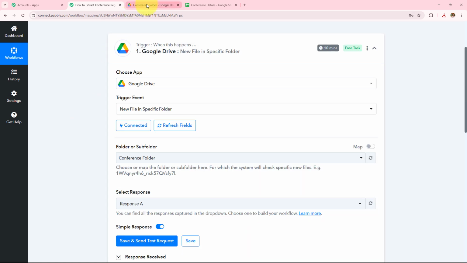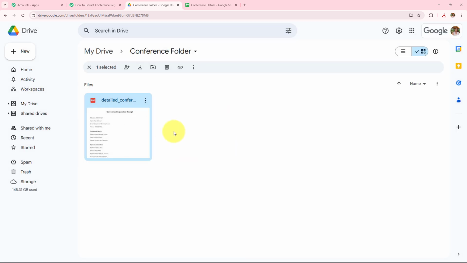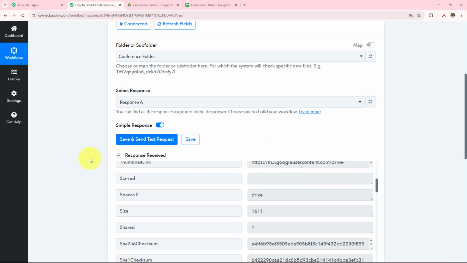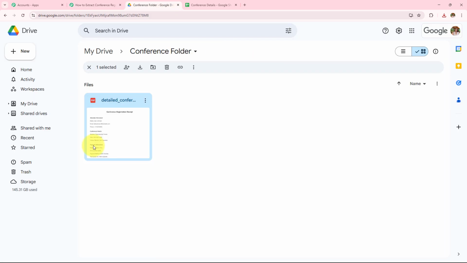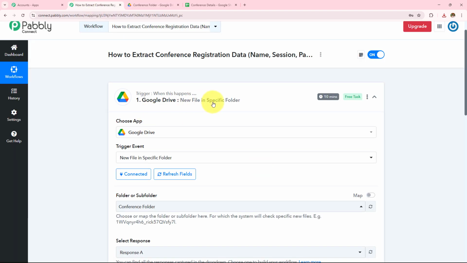So now as soon as I've uploaded the file in this particular Google Drive, I have captured that response here in this workflow and this means the connection setup that we have created between Google Drive and Pabbly Connect is successful, and now whenever there will be a new file uploaded in this particular Google Drive folder, I will start capturing that response here in this workflow.